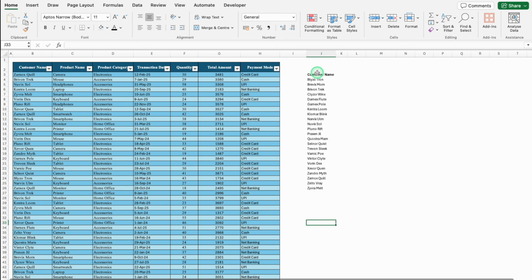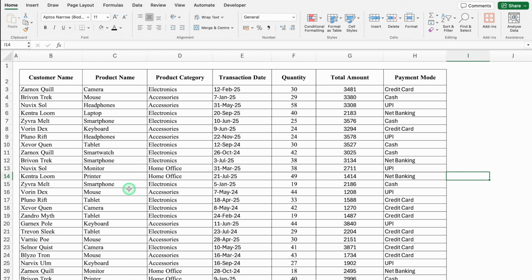Let's start creating a new filtered list now. I have opened a new workbook and over here I have taken my data. Many customers' names are repeated over here. Product name, product categories, transaction date, quantity, total amount and payment mode. The very first thing we are going to do is convert our data to a table.